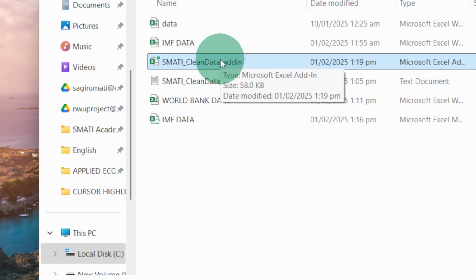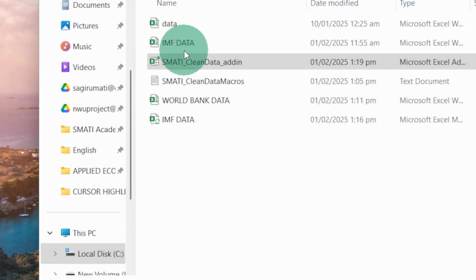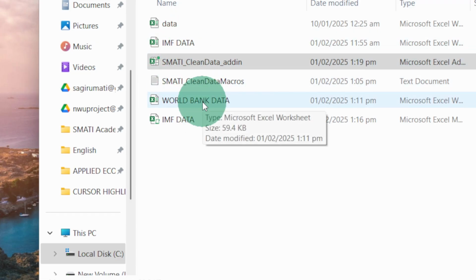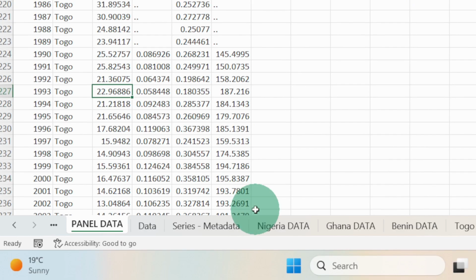To use this add-in, we can open any Excel file. For example, we want to start by cleaning the World Bank data. We open the World Bank data. Let us delete all.